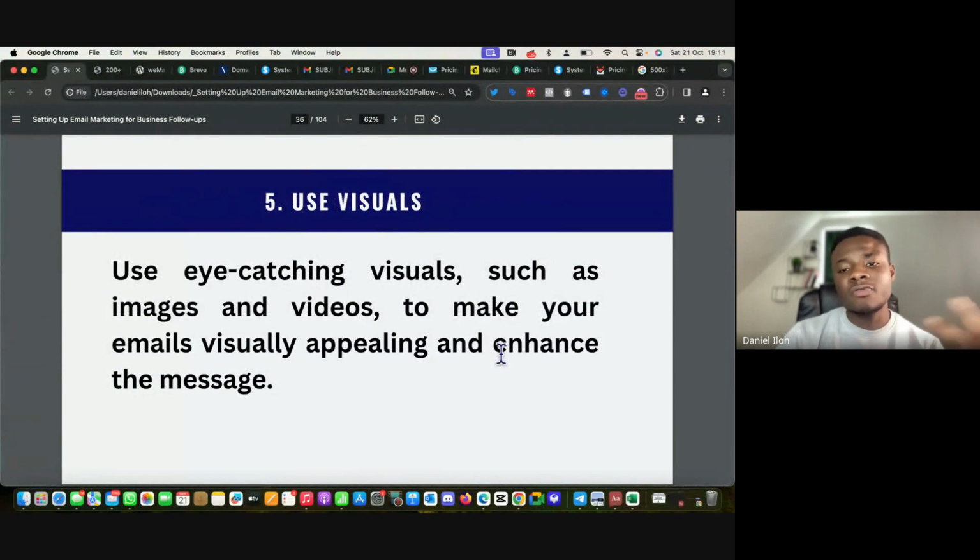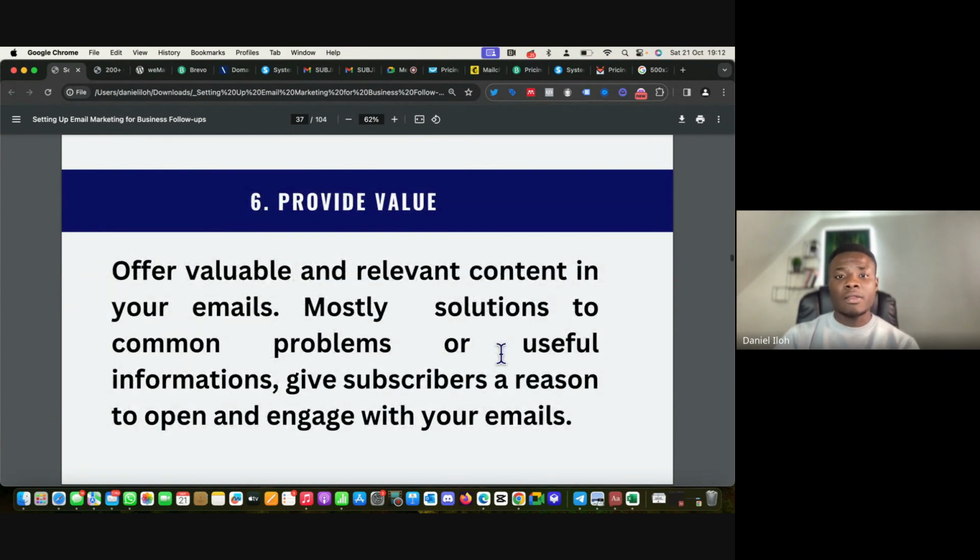The next one is use visuals. If you can use pictures, you can use videos. It's really nice. It enhances your emails and makes people stick around, know what you're talking about, and take action as well. The next one is provide value. This one is very, very important. Even if you want people to buy something through your email, first of all, provide value in the beginning, in the middle, and just somewhere there, look for somewhere to put in that value, something that would give subscribers a reason to open and engage with your email.